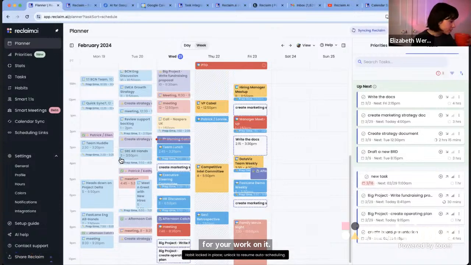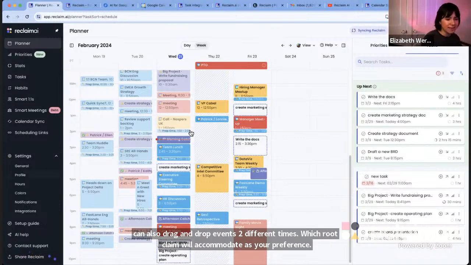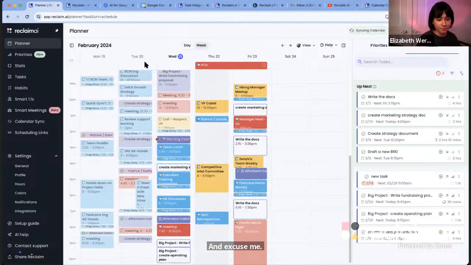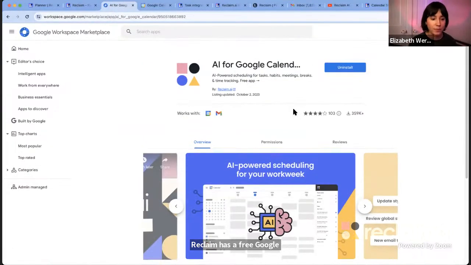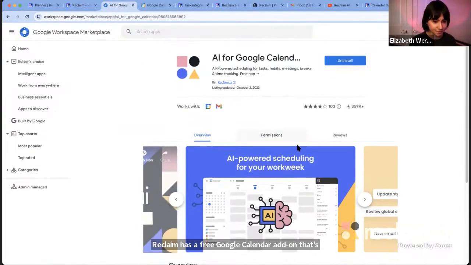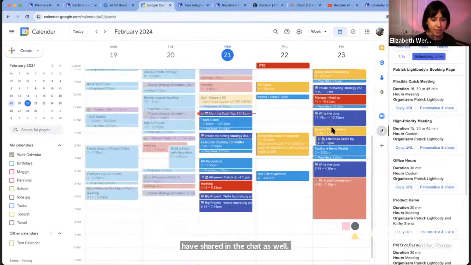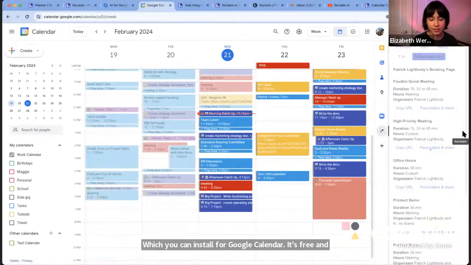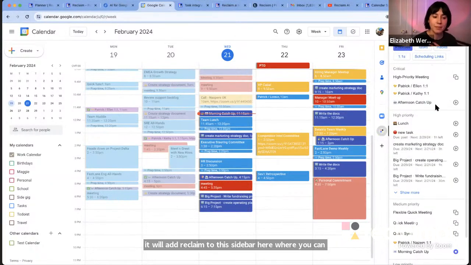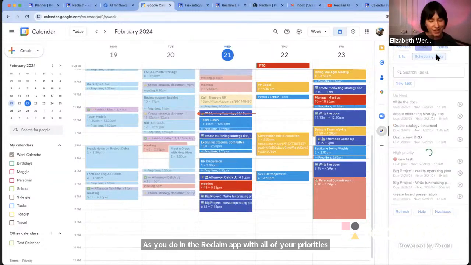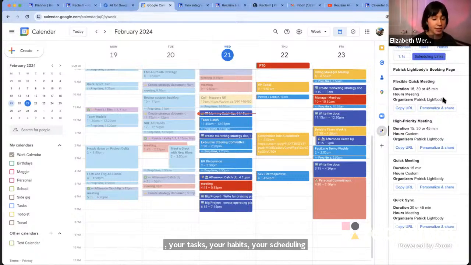I've been showing all of this in the Reclaim UI. A lot of the functionality that I'm showing you here, you can also do from in Google Calendar. Reclaim has a free Google Calendar add-on that's available in the Google Workspace Marketplace, which I have shared in the chat as well, which you can install for Google Calendar. It's free, and it will add Reclaim to this sidebar here, where you can have the same functionality as you do in the Reclaim app, with all of your priorities, your tasks, your habits, your scheduling links. So it's really easy to copy and share those.